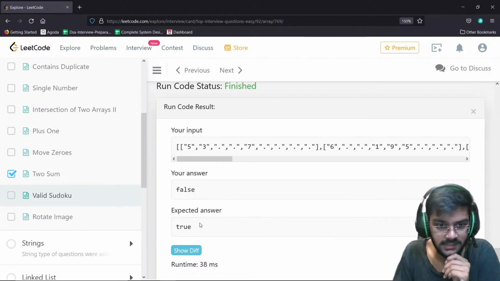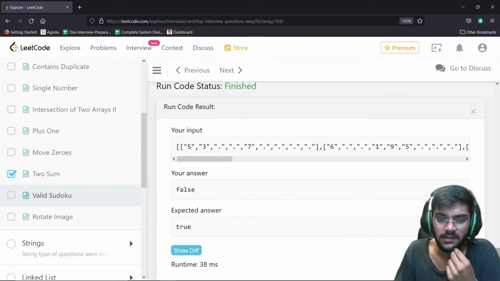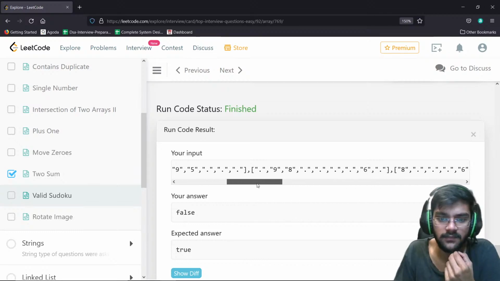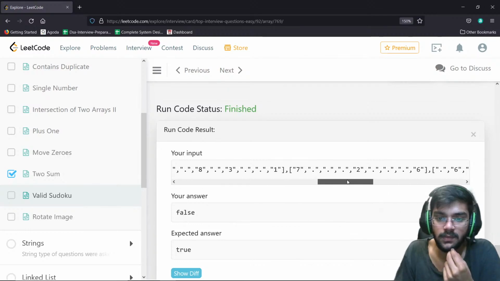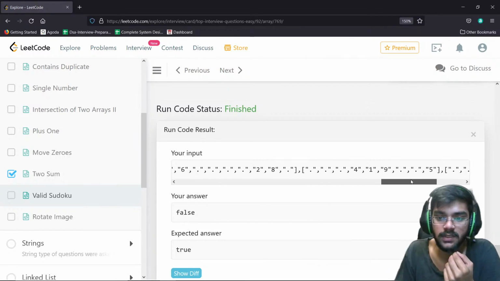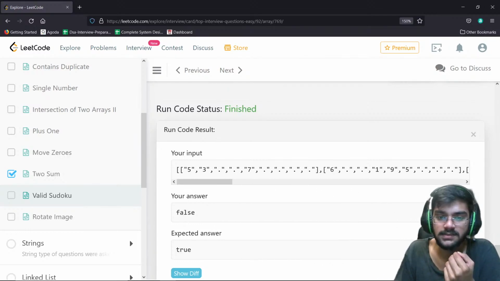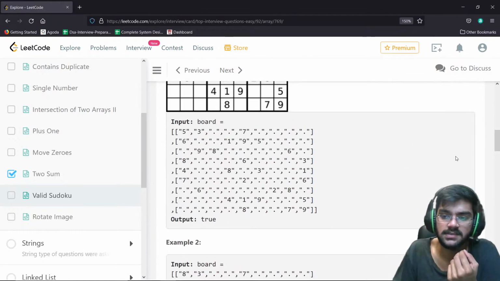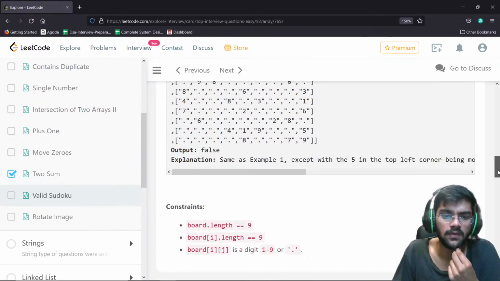Your answer is false. Expected answer is true. Yes, indeed. It went wrong somewhere. Let's see. 5376195986648317266284195. I think this is the very first test case now. 537. Yes, this is the first test case. Where did I go wrong? Let's see.